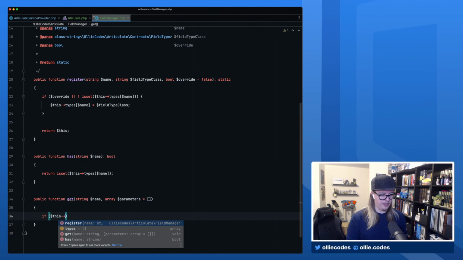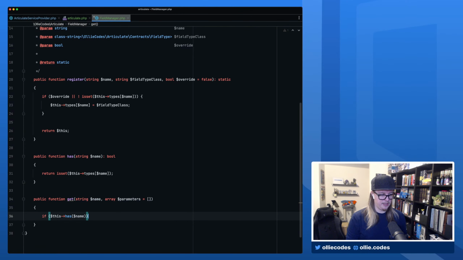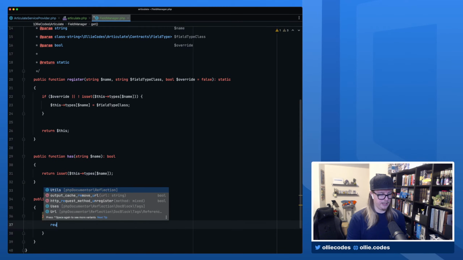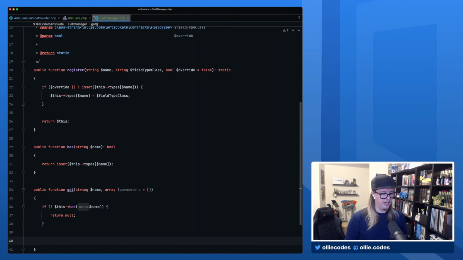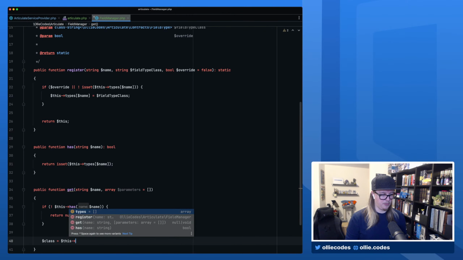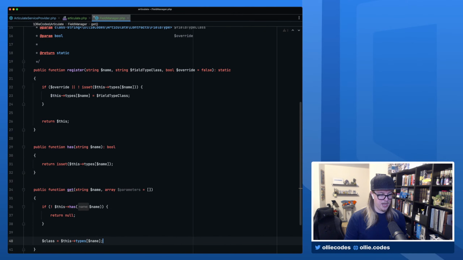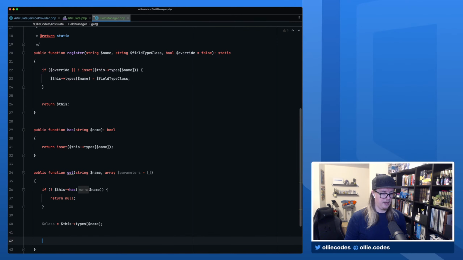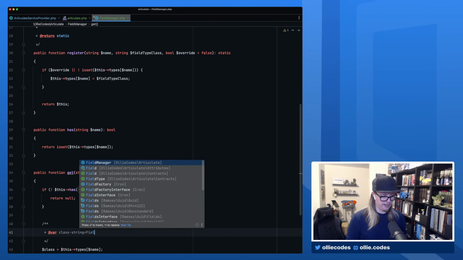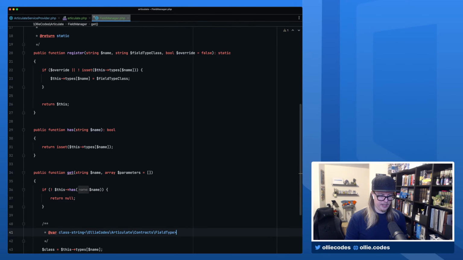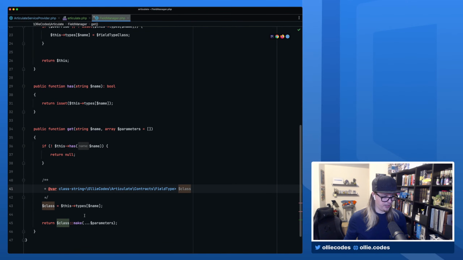So if this, actually, let's just return null for now. Else class equals this type's name, and then we want to do return class make, and then splat the parameters. Let's add a little doc block here. So you should be a string of field type.